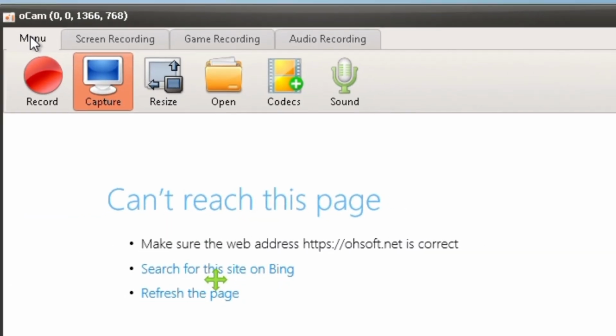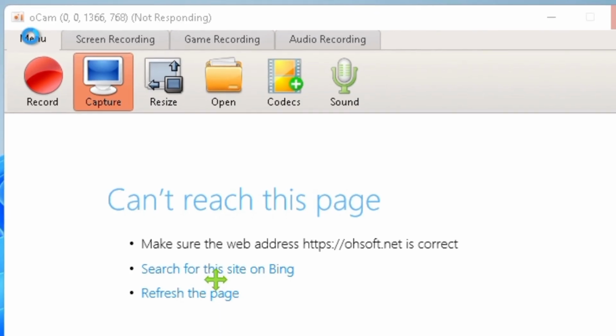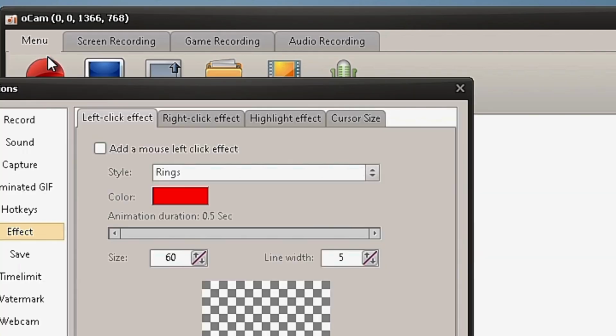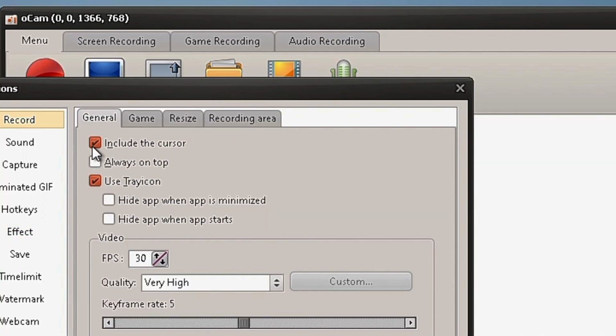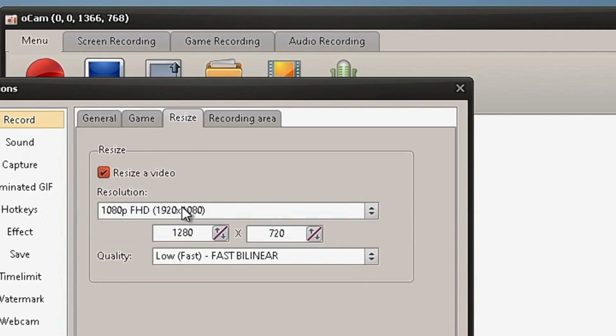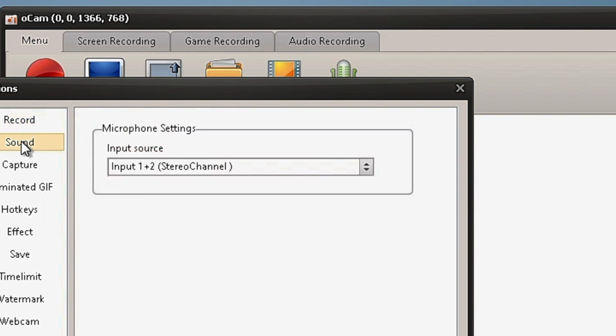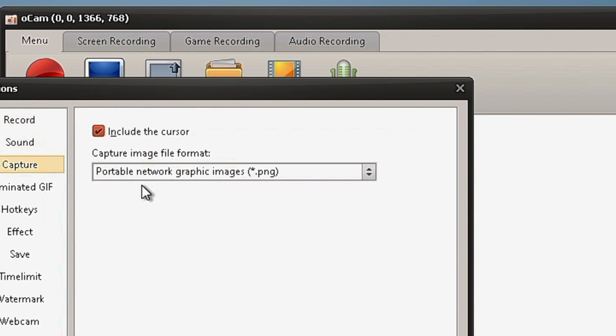Now let's work on some settings. To do this, go to menu on the top left corner, then options, then record, then to general. So copy everything here, like include the cursor, remain it as ticked, then use tricon, also let it remain as ticked, and the quality as very high. Then on game, resize and recording area option, leave everything to default. And sound and capture, also leave them to default.